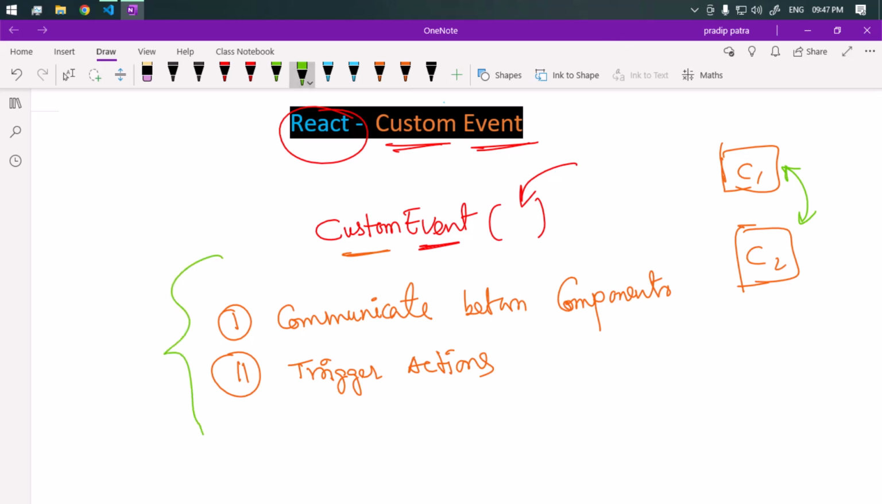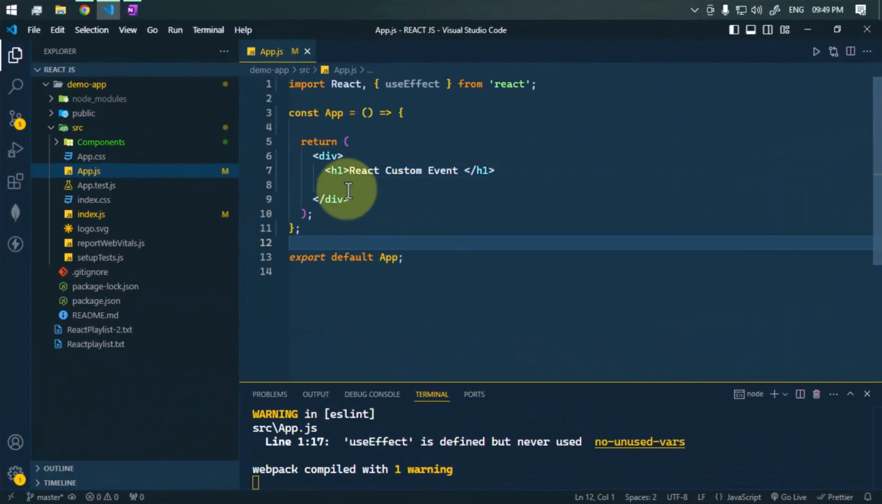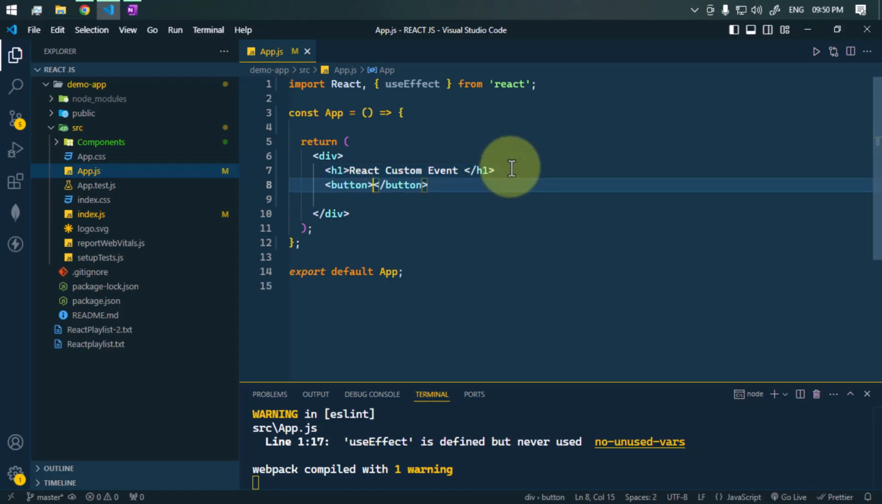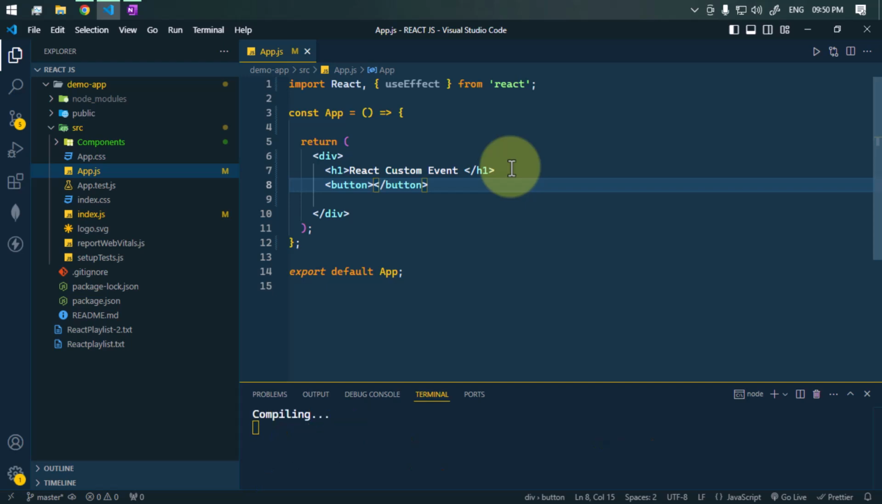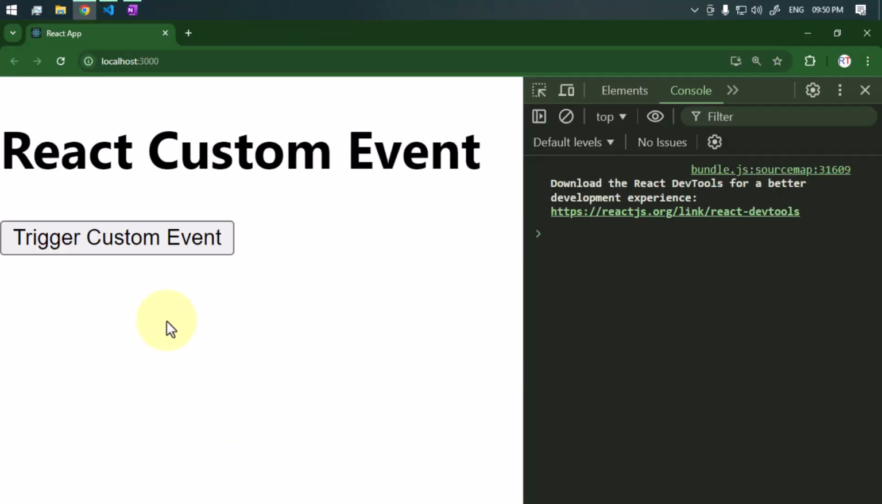So let's now see how we can create a custom event in React. Here we have the App component with the h1 that says React custom event. Let's now create one button, and we're gonna use this button to trigger the custom event in React.